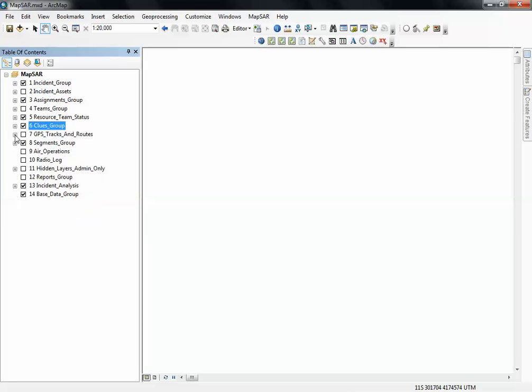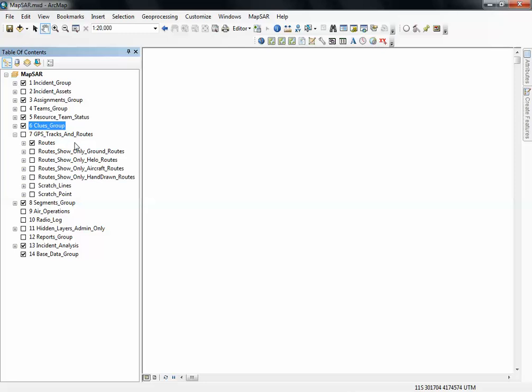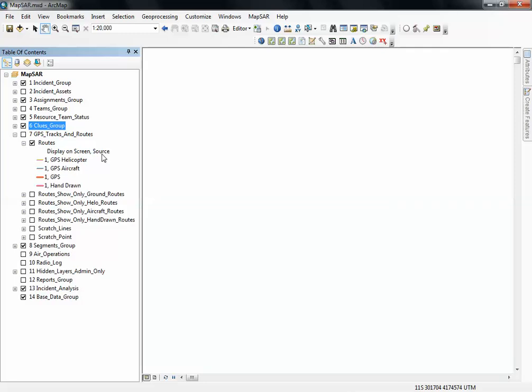The GPS tracks and routes. So this is where we upload all our GPX logs and GPS logs too. Routes are tracks, but they're both tracks and routes, meaning that they can be hand drawn. So it's not necessarily technically a track, but you could have one of the crew members draw where they believe they went to on the map.